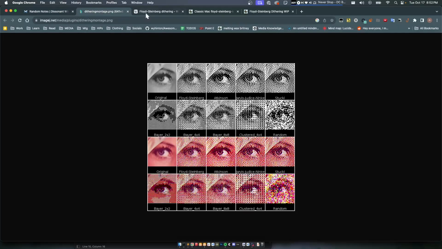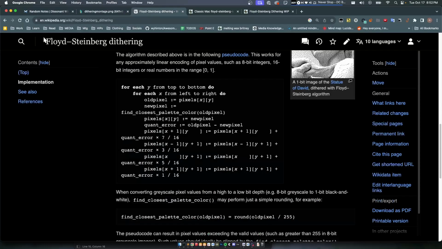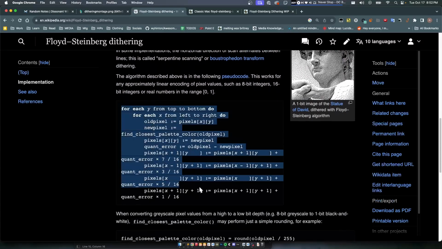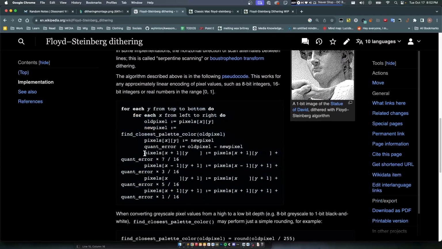Anyways, so I started looking at Wikipedia. I'm like, okay, so let's look at the Floyd-Steinberg dithering algorithm. Basically, here's the pseudocode for it. And you can see that it's essentially setting other pixels. And I noticed this and I was like, wait a minute, I can't do this in CopVop. I can only modify the pixel that I'm processing. How do I do this?